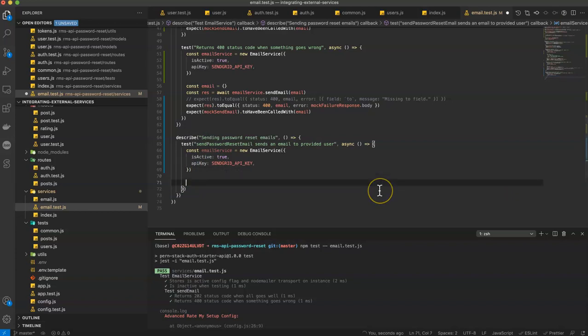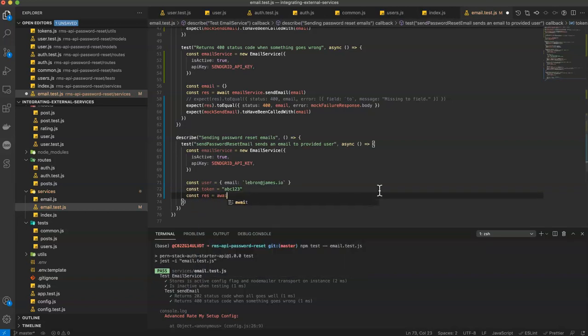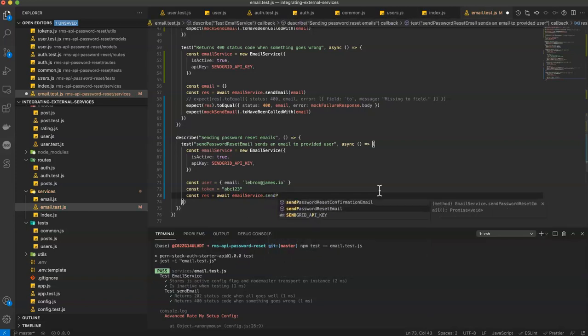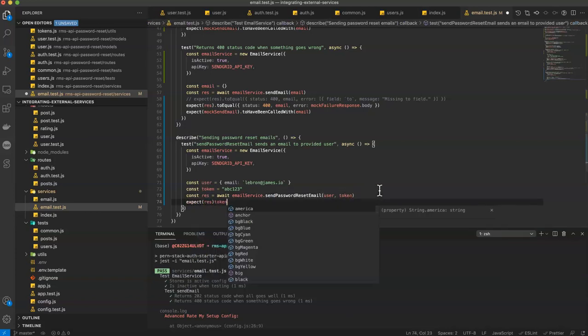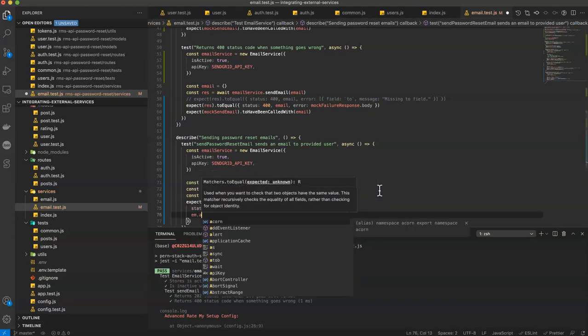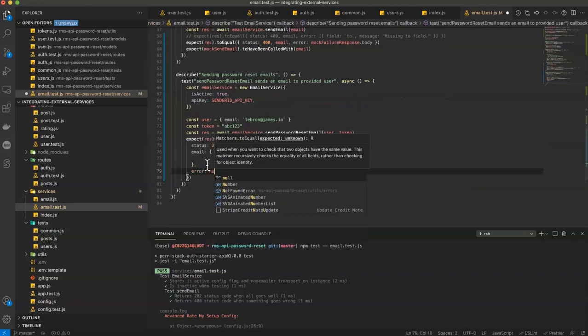And then let's go in here and let's just create a user. It's equal to email lebron@james.io. And again, we'll say that this user forgot their password. Let's give them a fake token, ABC123, and let's create a res, which is equal to the email service dot send password reset email with the user and the token. Let's expect that res to equal a status of 202, an email object that is equal to, well, let's set that in a second, and an error of null.